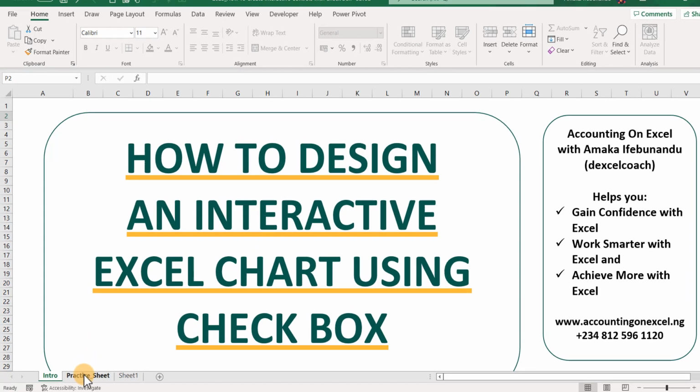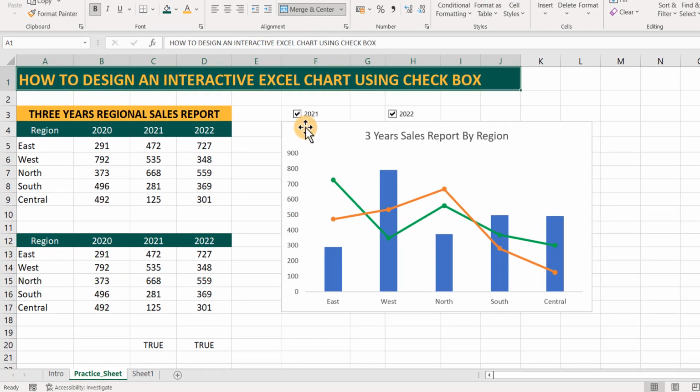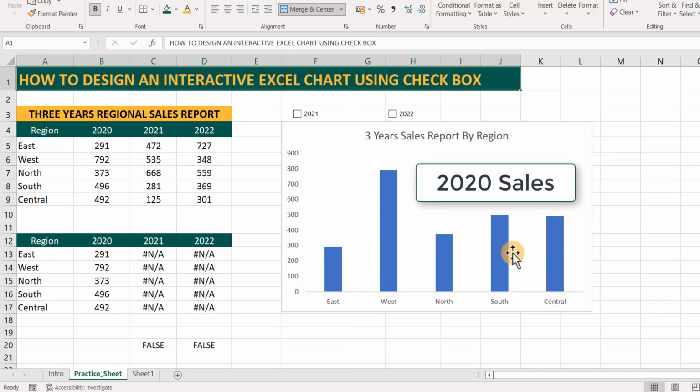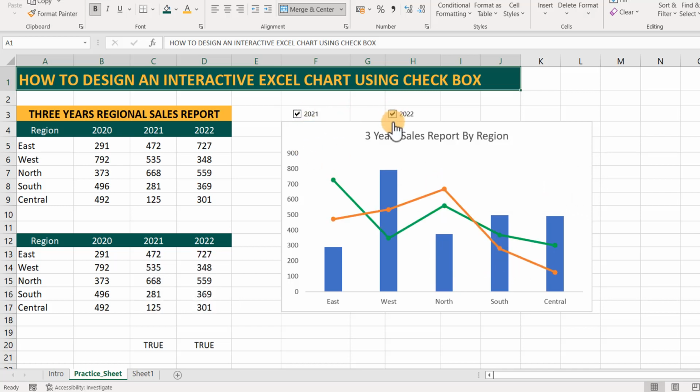Now, this is what we'll be designing in this training. When I say interactive using a checkbox, we already have our checkbox here. When you uncheck this, you just have the 2022 sales by region represented with a column chart. If you check this and check this, you have the line graph to compare the 2021 alongside 2022 with the 2020 data. So this is what I'll be showing you how to design in this training. Follow me closely as we walk through it.